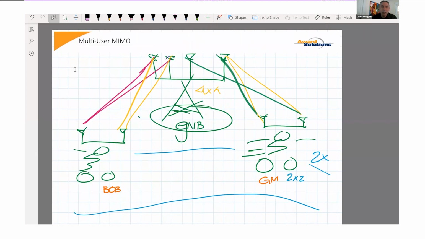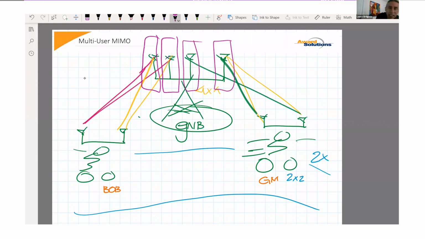Now, what happens if I do cross-polarization, man? If you do cross-polarization, then you can create another beam. And this beam is going to be like this. At 90 degrees, not 45, 90 degrees, okay?